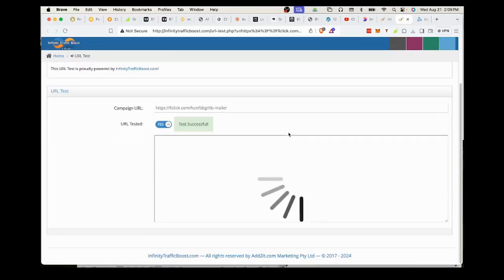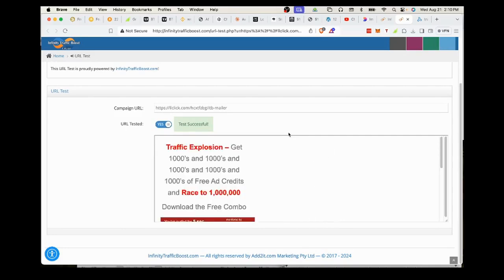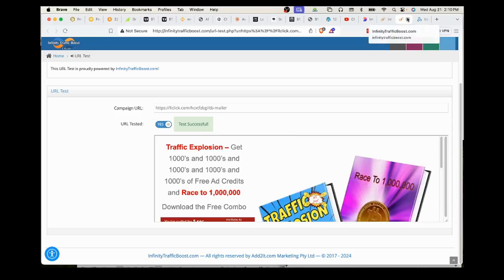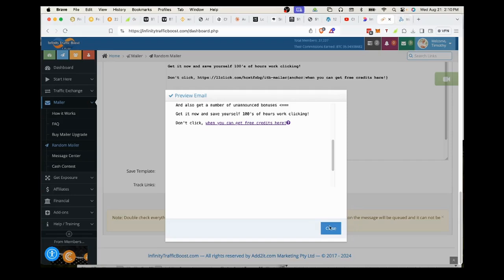It's going to run the test quickly. It'll take about 5-10 seconds. And then it should show all is good. There we go. It's good. Next, what happens? Close that window.